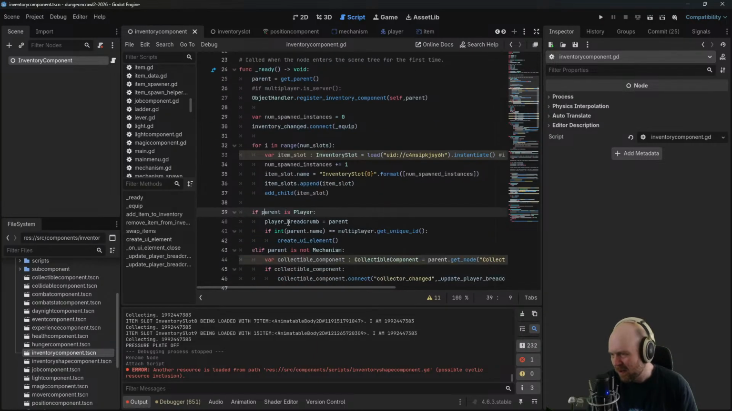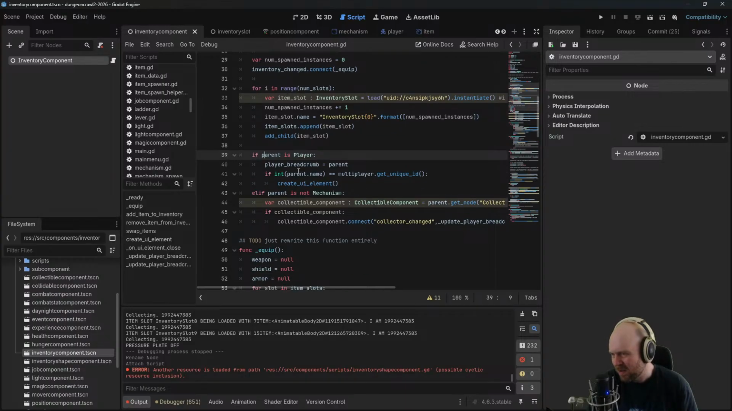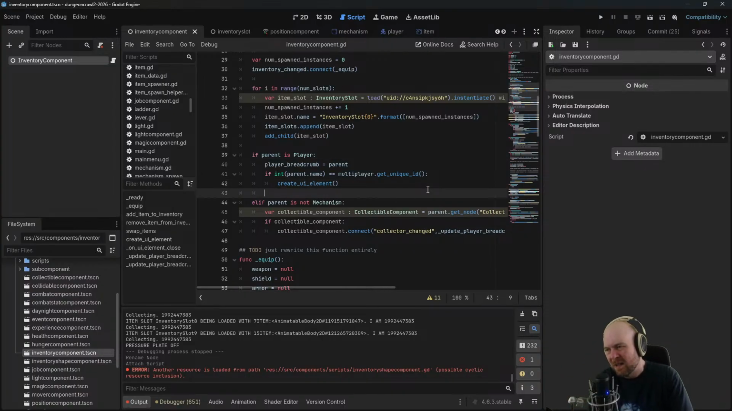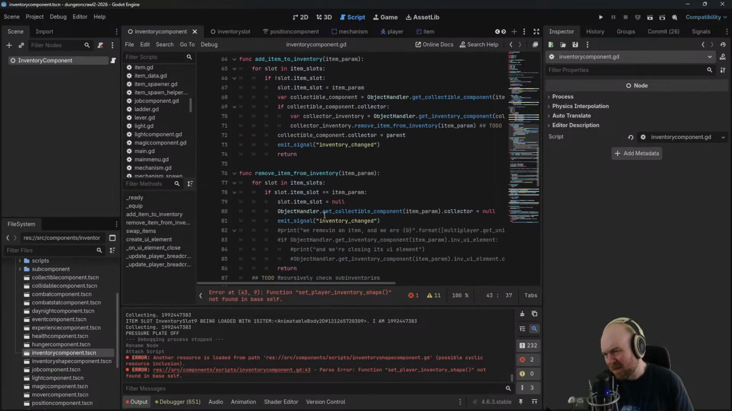If the parent is a player, set the player breadcrumb, create UI elements. We should also call else if parent is not mechanism. Oh, yeah. Why parent is... that's fine. Okay, so we want to create a new function here. Set inventory shape, player shape. Okay. We don't have that function. Let's make that function right now.